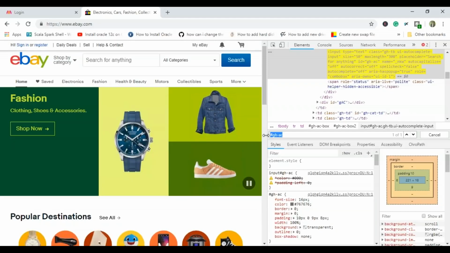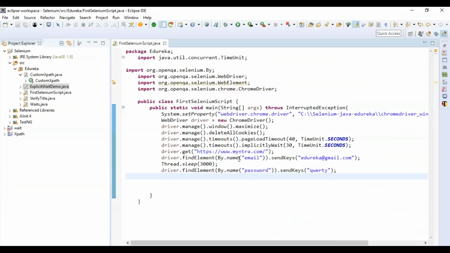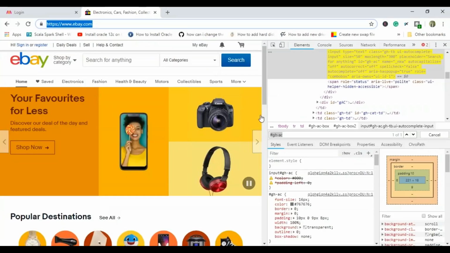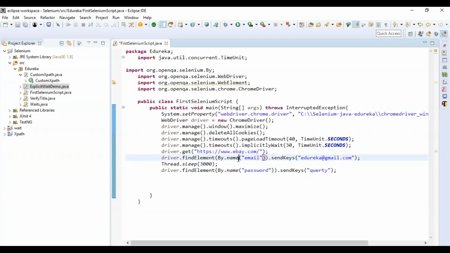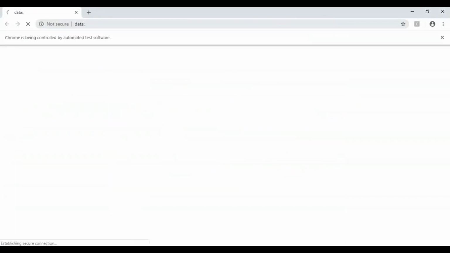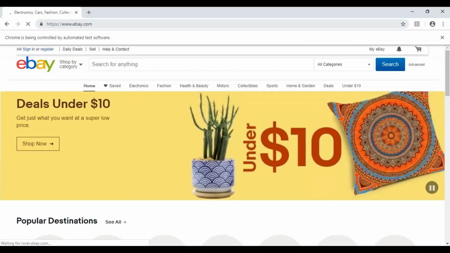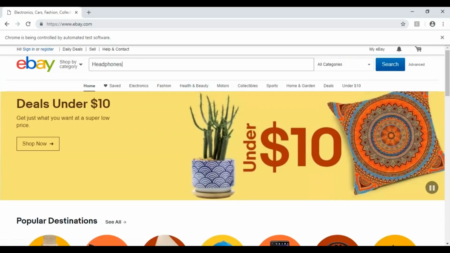Same thing, you can copy this and paste it over here. I'm sorry, I have to change it to ebay.com first. Here I'll make it By CSS selector. That's all. And I will pass the value as #gh-ac because that's the ID value. Something like headphones. I'll comment this for now. Save this and run the program. Again, it launched Google Chrome, navigated to ebay.com and entered the value headphones.